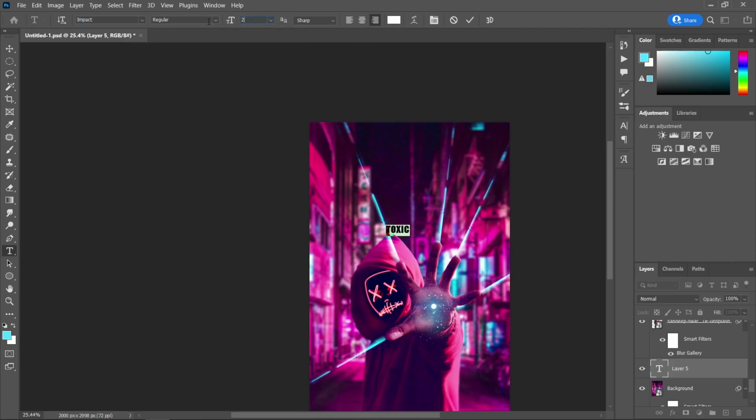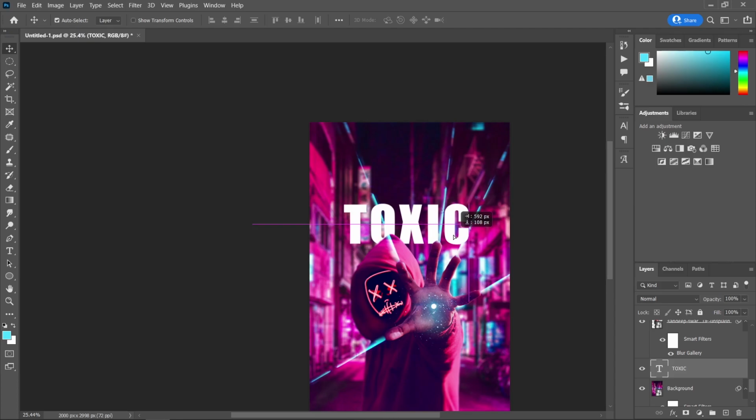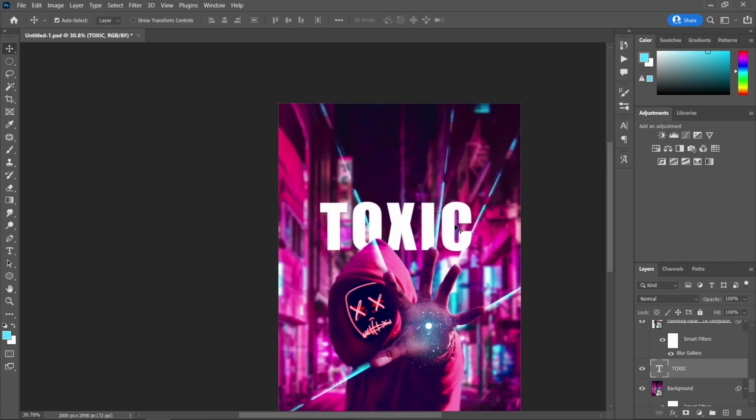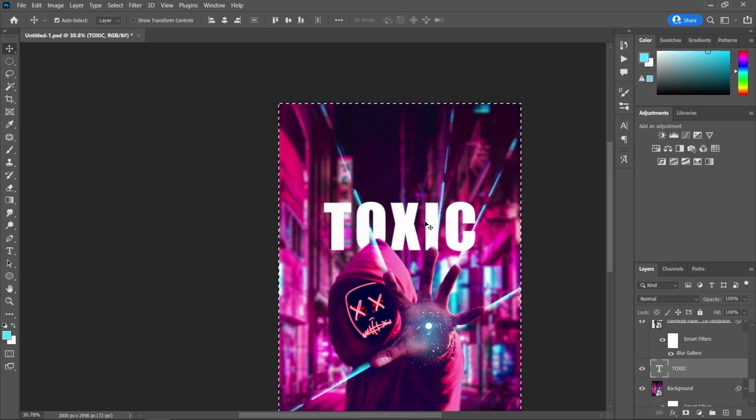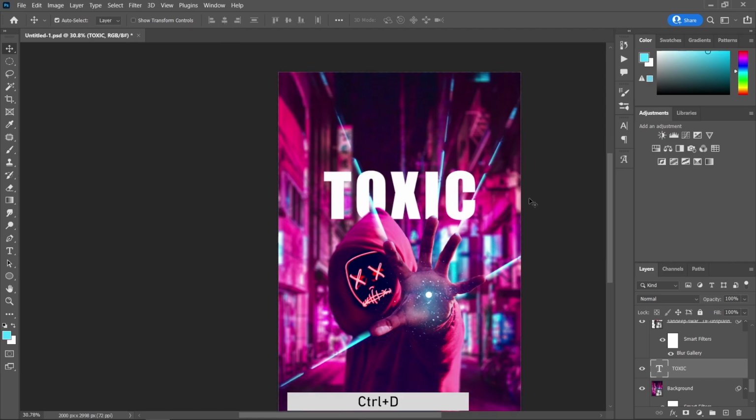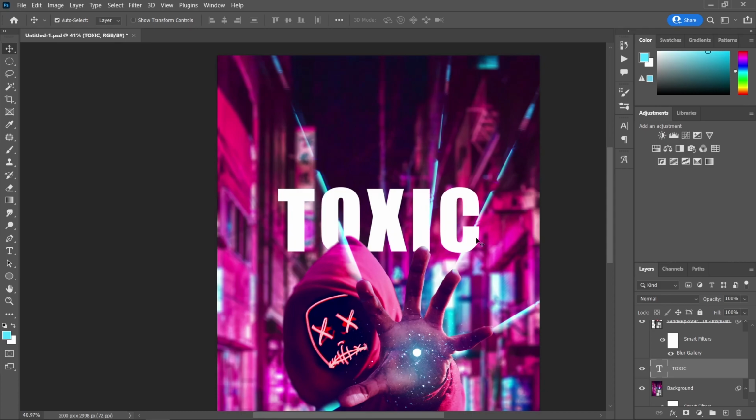Let's make this one bigger. So I'm gonna use, I think 500 will do. Okay, so I think this one will do. Let's press on Ctrl A and select over here to center our text. Press Ctrl D to deselect, and let's add some stroke to our text.